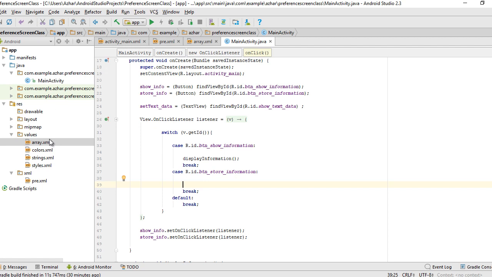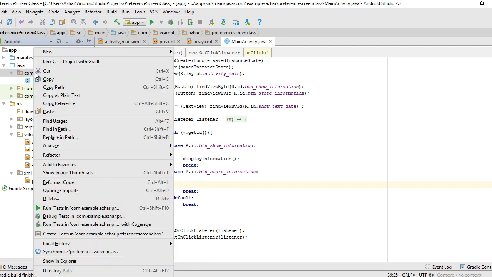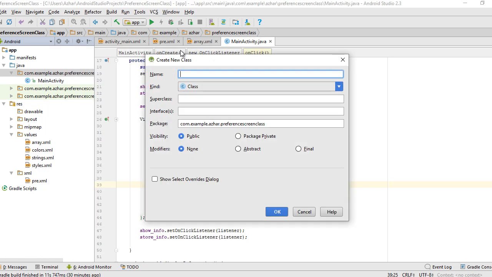For that I've already created a preference screen in here. So I'm going to create a class to create a link between our Java class and our preference screen. I'm going to name it MyPreference.